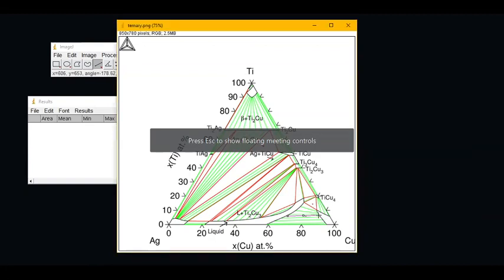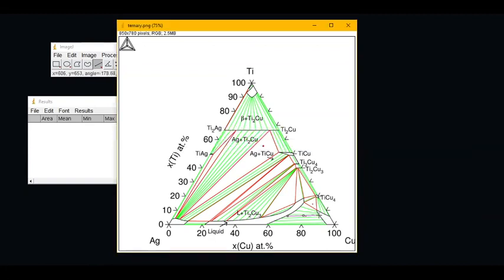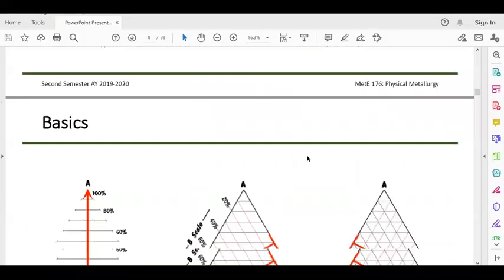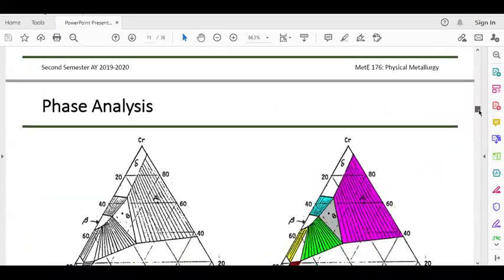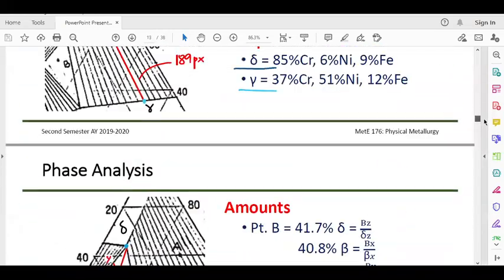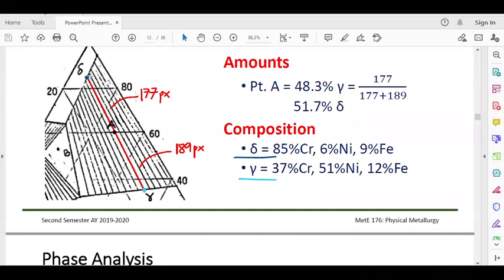Doon sa example na binigay ko sa podcast or doon sa handouts, conveniently nakalagay yung point natin along a particular tie line kaya madali lang mag-measure. So if I could show it, ito yung ginamit natin. Itong composition A, which is conveniently nakalocate siya sa isang tie line, no? So kaya medyo madali 'yon.